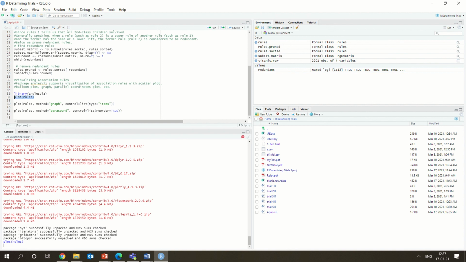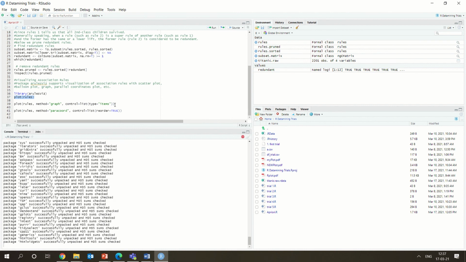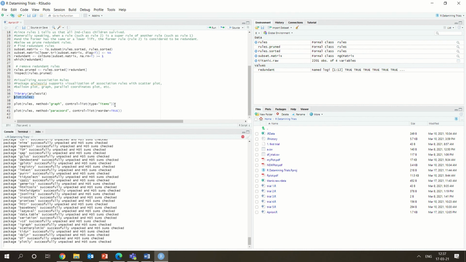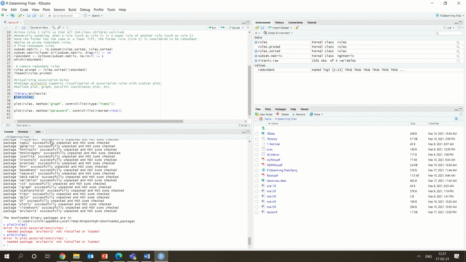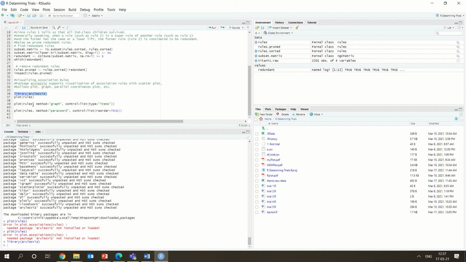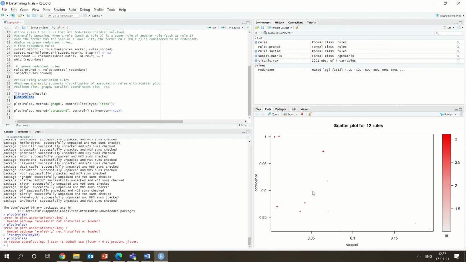So plot.rules. Okay, it was not over. Plot.rules, error in plot.rules, needed arulesViz, not installed or updated. Okay, so let's try running it once again. Now it should be fine. To reduce our plotting jitter, use jitter equal to 0.